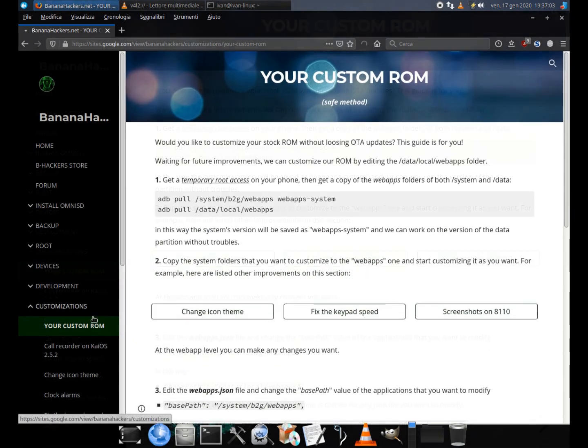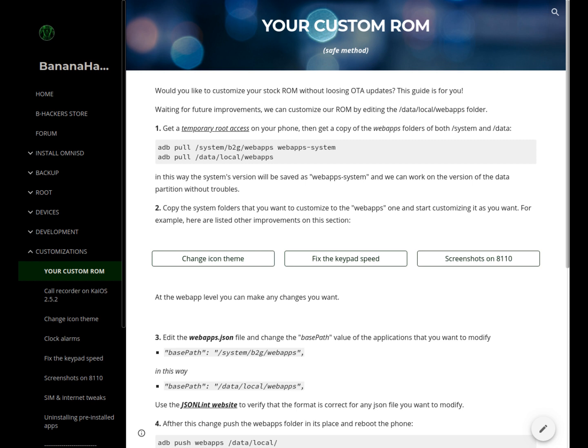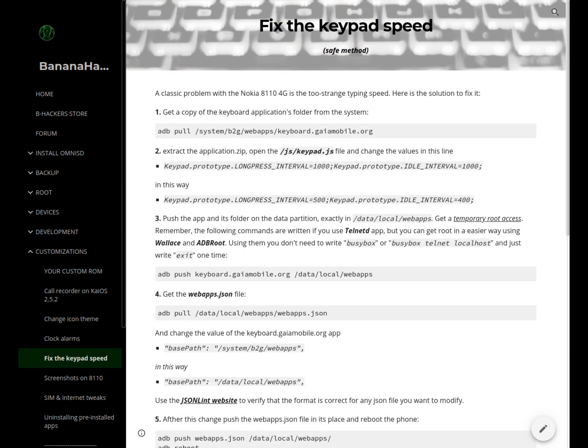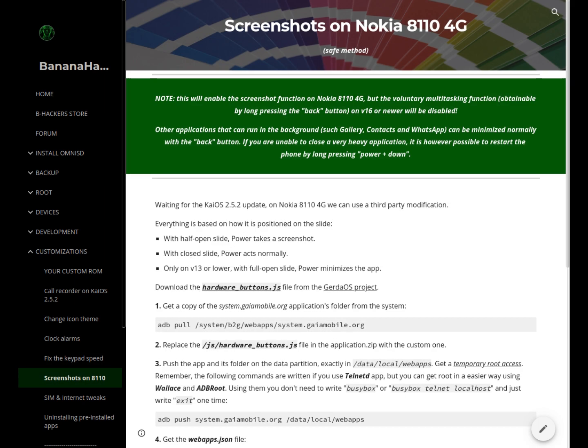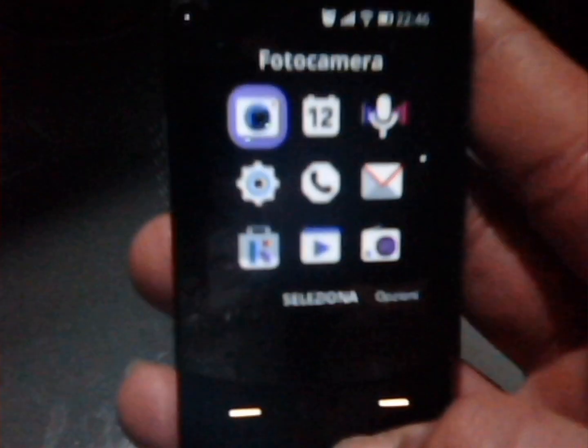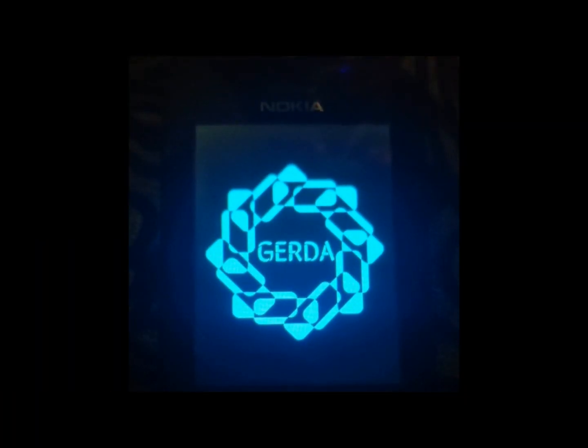All these changes will be automatically removed at the next update or when we perform a factory reset. I hope this video has been useful to you. Continue to perform safe experiments in total safety. Temporary ROMs on KaiOS are now a reality.